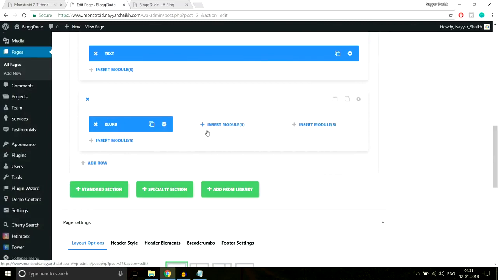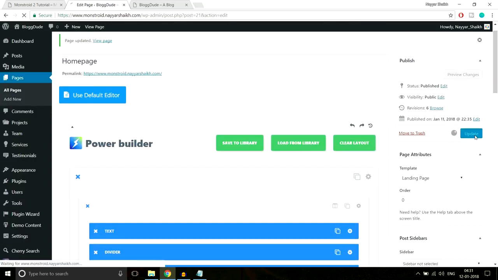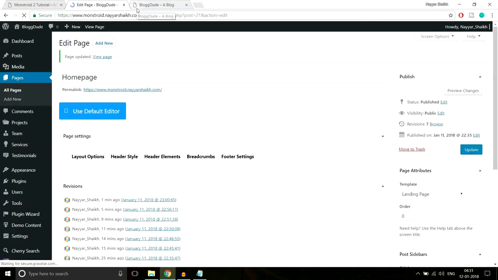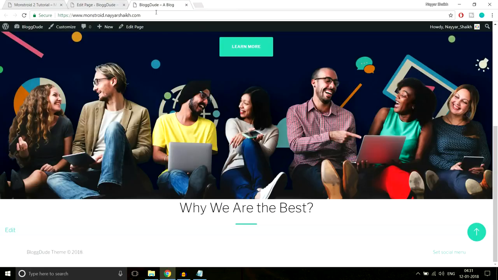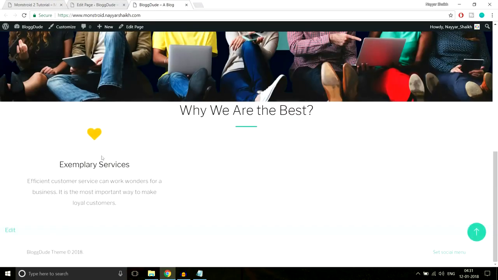Before adding any further modules, first let's see whether this is working right or not. We don't want to keep doing everything and at the end see that nothing has happened and everything is a waste. That's why we save some settings and then see what is happening. Now let's refresh this page. We have this beautiful icon over here and we have all the things over here. Everything is going fine.